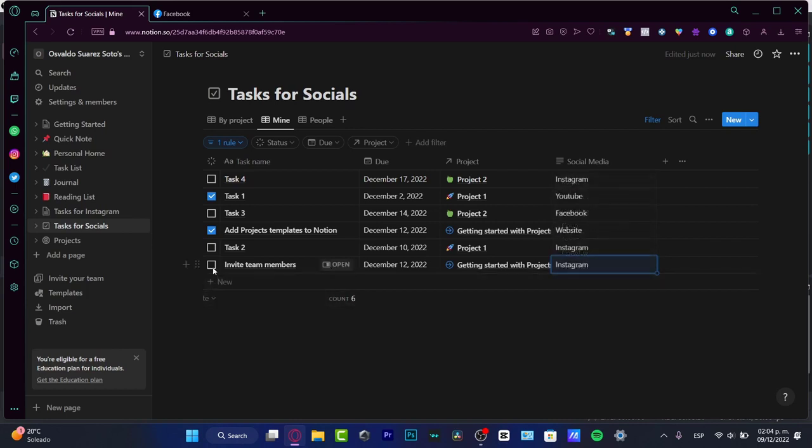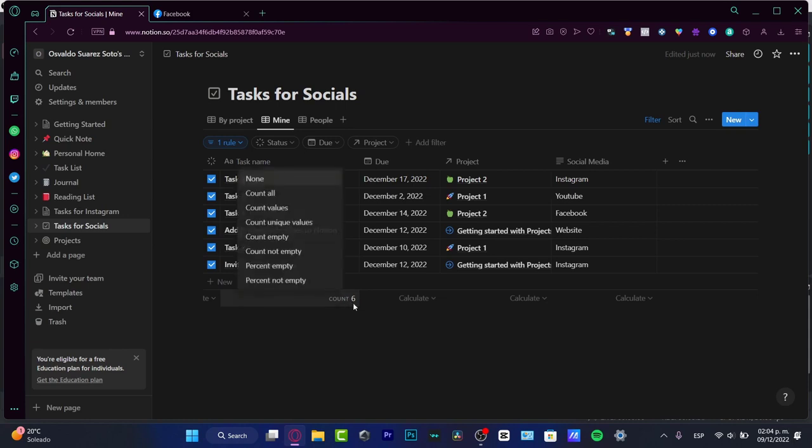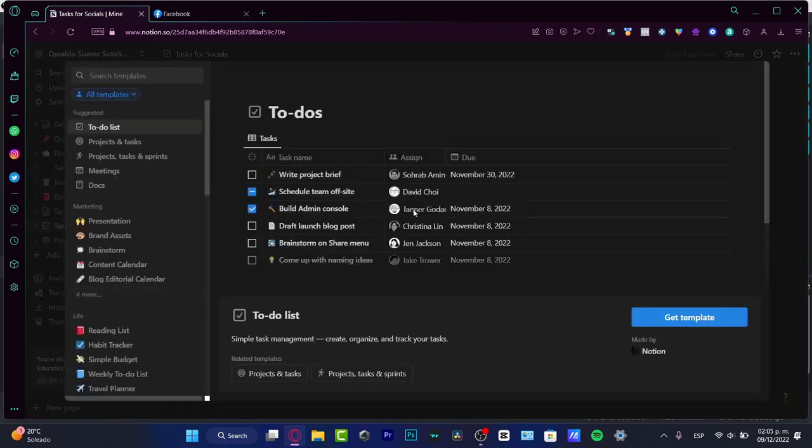If I go and check this mark, check this mark, check this mark, here is going to appear the type. Here I have the count all, or hit count unique values. As a matter of fact, it was really easy. It's really easy to use Notion. What I did a lot is to use templates to create my own stuff in here.